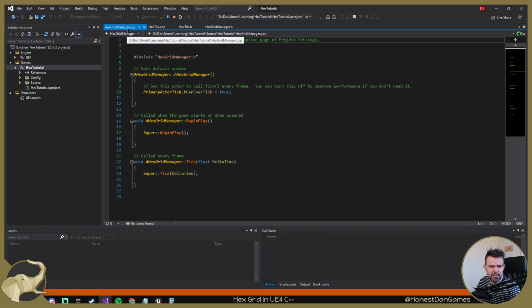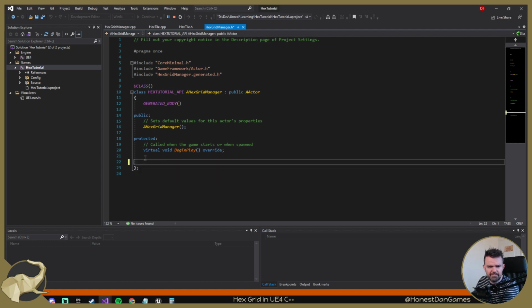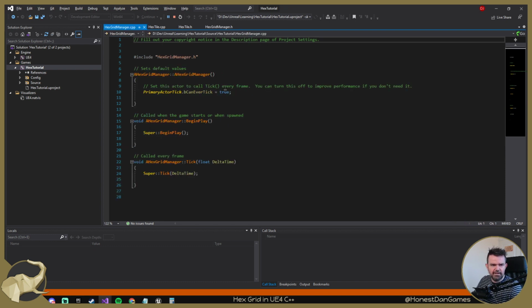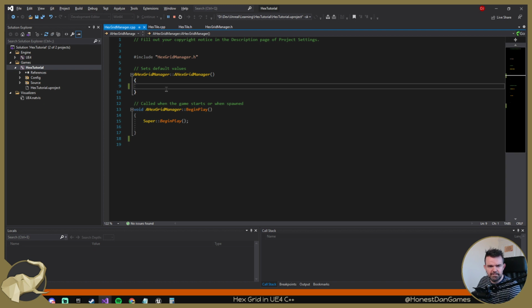So I'm in the CPP of it here, and then I've got the header of it here. Now we don't need the tick in this one, so let's go ahead and delete that first before we get started. So I've deleted it from the header there, and I'm going to go ahead and delete it from the CPP, and I'm going to tell it that it doesn't need to tick as well for that reason. Great, okay, good start.